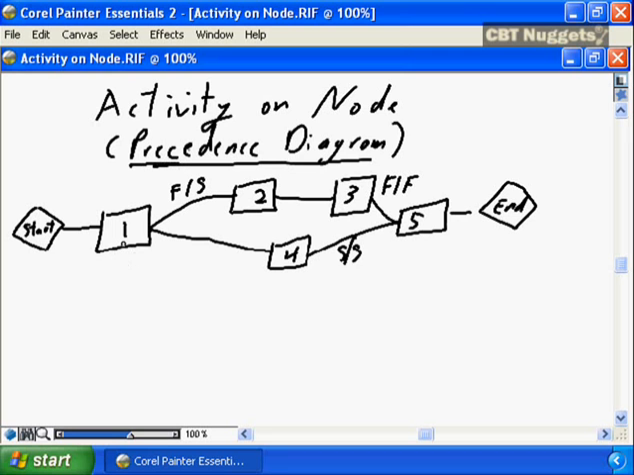Each activity, each task in your project is identified as a node, the box, and the dependencies between the nodes, between the activities, identify the actual dependencies, where 1 to 2 has a finish-start relationship, where 3 to 5 has a finish-finish relationship, and 4 to 5 has a start-start relationship. This allows you to understand the dependency diagram. This will be examined and reviewed on the PMP, so it's important that you understand what an activity on node is, how the activities are represented, and how the dependencies are represented.